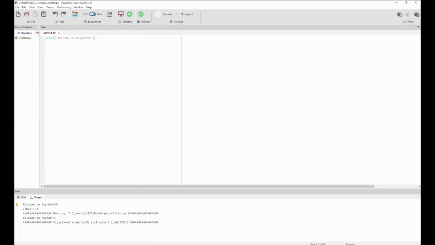One thing to note is that although builder and coder may seem very different, the experiments created in them actually run in the exact same way. So when you run a builder experiment, PsychoPy creates a Python script file and executes it to run the task as if it was written in coder.